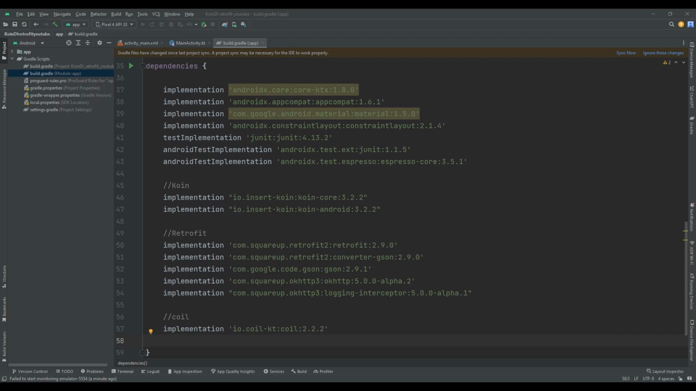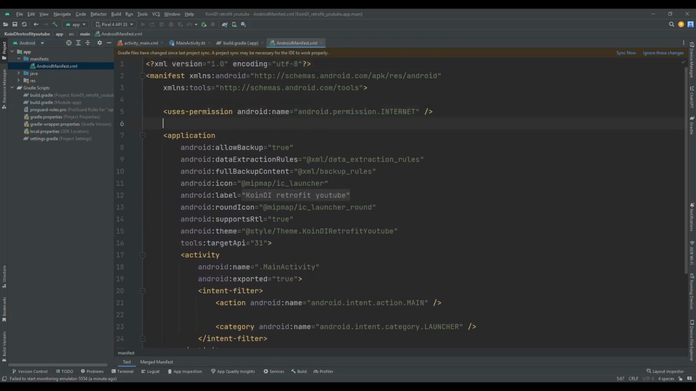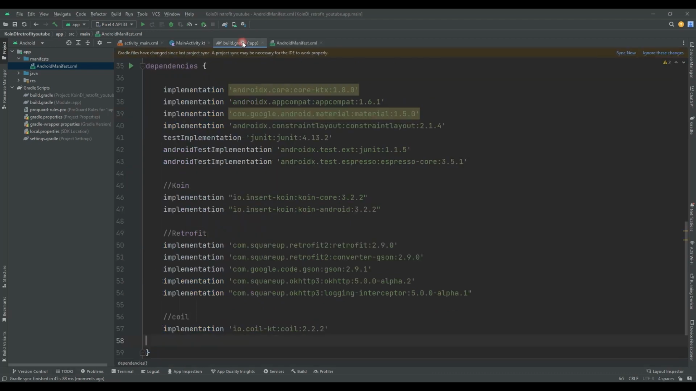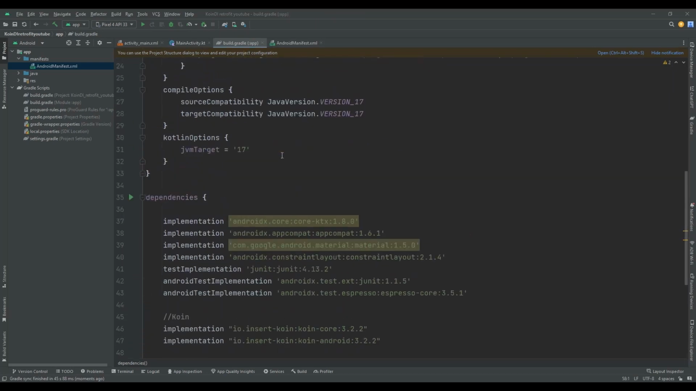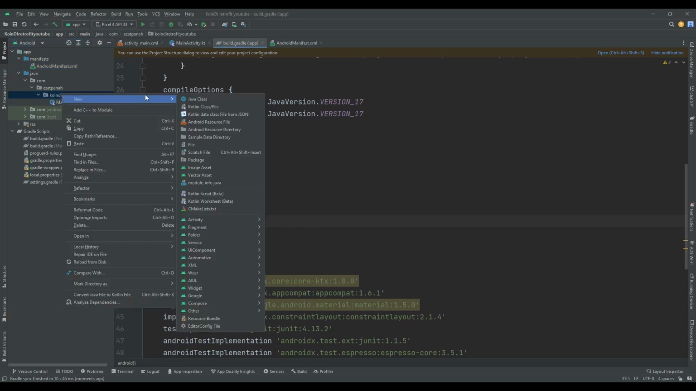And also, please add internet permission in your manifest. So here we need to add internet permission, so then we can sync it. Okay, the sync is finished successfully. Just let me add view binding here. Okay, let's go up here. And then again, sync. And as always, for keeping our projects organized and clean, let's create some packages here.